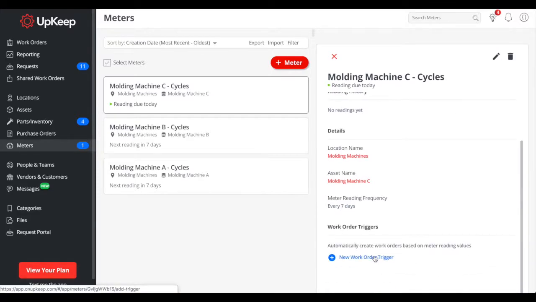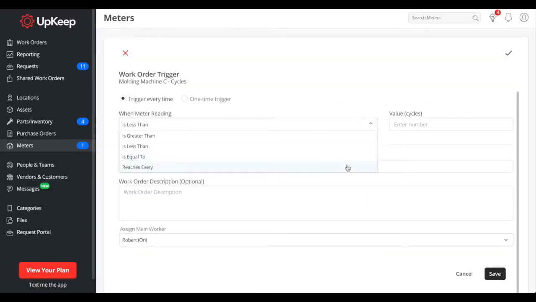You can trigger new work orders for an asset when a reading reaches or exceeds a specified interval, or when a reading is greater than, less than, or equal to a specified number. When conditions are met, a work order is created and a technician assigned.